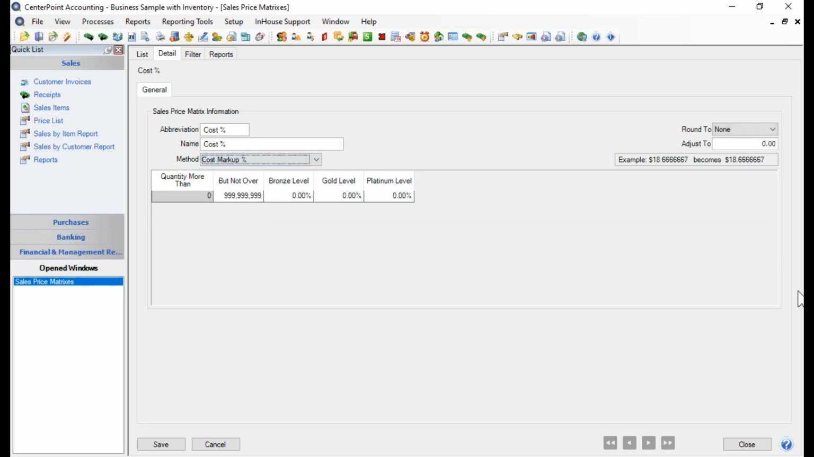I'm going to go ahead and choose cost markup percentage, and I'm going to put in different cost markup percentages. So we're going to say that for our bronze customers, it's 45%. For our gold customers, it's 40%. And for our platinum level customers, it's 45%.